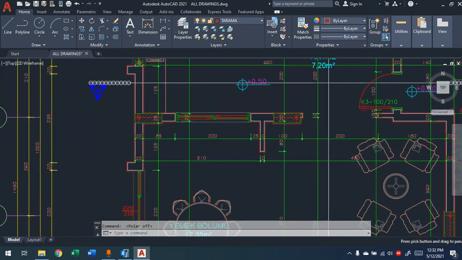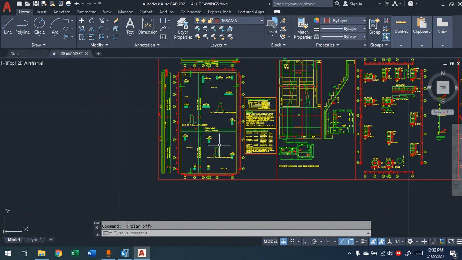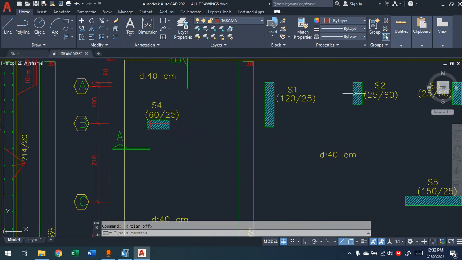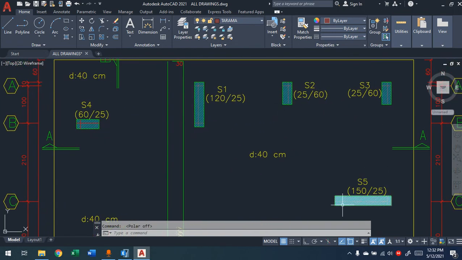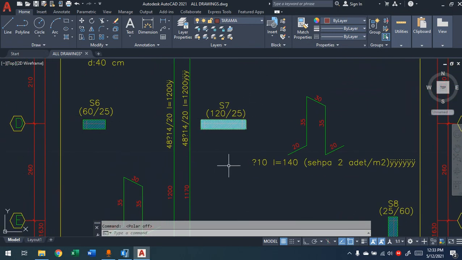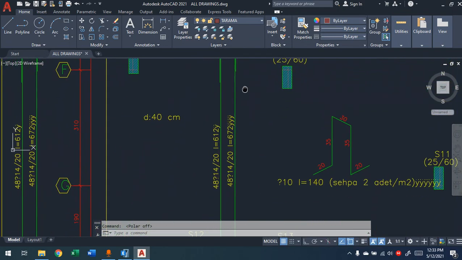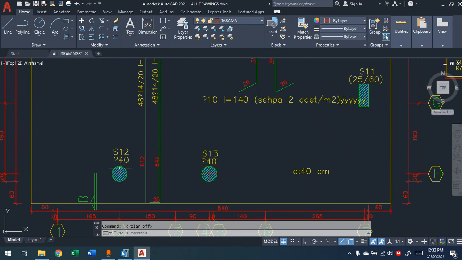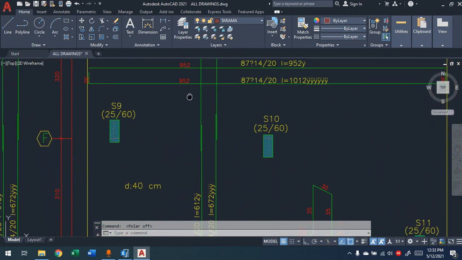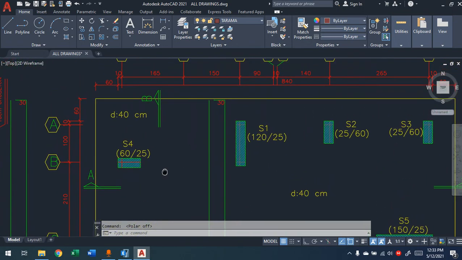First, you have to know all the types of columns here, which you will see on the structural detailings, and you'll define all of these columns within Etabs. So we have 60 by 25. You're not going to define 25 by 60, they are the same. When you're placing them, we can just change the angle. So we need 25 by 60, we need 120 by 25, 150 by 25, and I think those are the cases. And we have the circle as well, 40. So let's say we have this one.